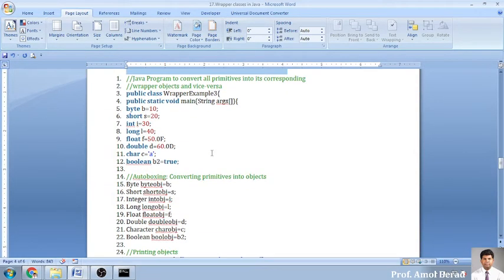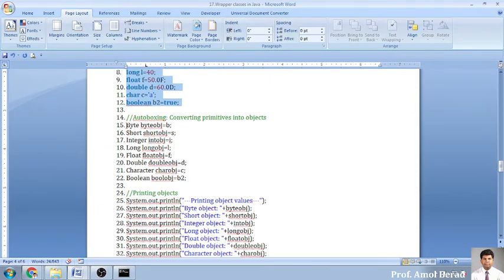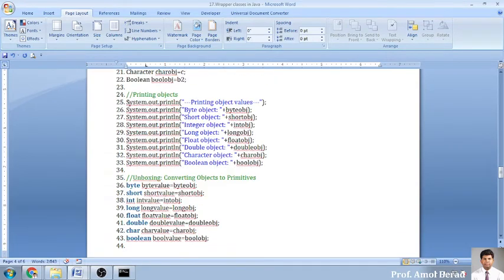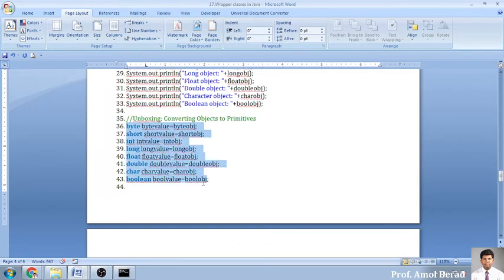Java wrapper classes example: you can try with different data types. This is a small example I have put, where you are converting byte, short, int, long, float, double, char and boolean. These are the 8 primitive data types, and we will be converting these into objects directly. So you have b, which I have passed to the object called Byte. Okay, short s, I have assigned to the Short class. So this is a small example, you can check it. And this is a technique of unboxing also.